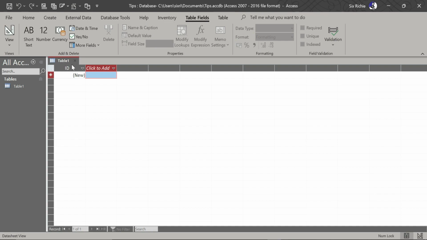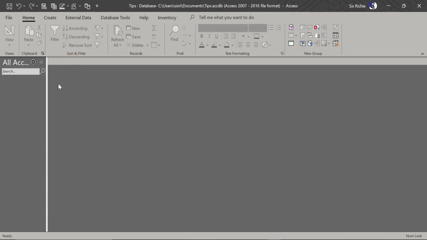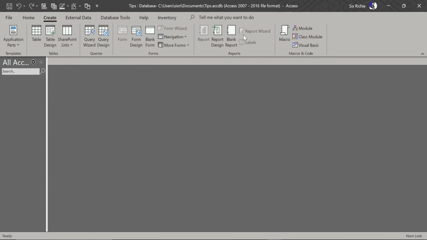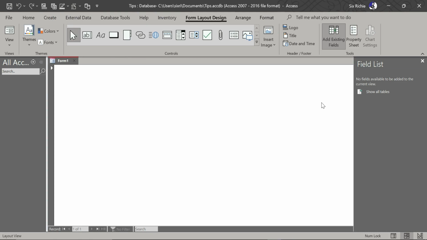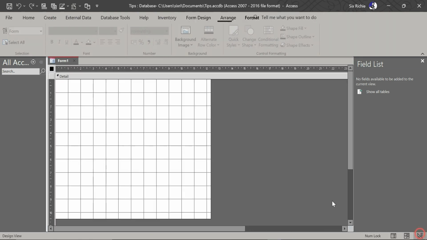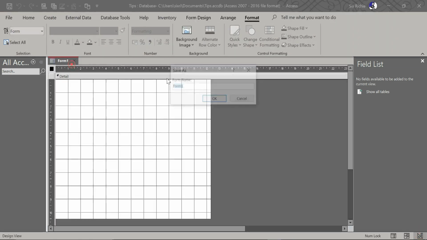I don't need a table, because I deal with forms. So I'm going to create, then take the blank form. This is the blank form. I'm going to design view. This is my form. Then I will save this form as tip.